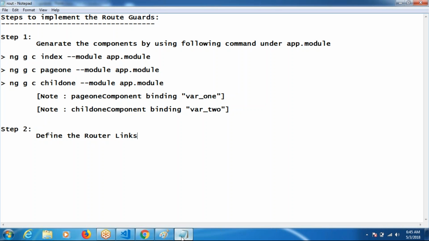Location of page one and lazy is index.component.html. Location of child one is page1.component.html. That's it, I completed up to now here.